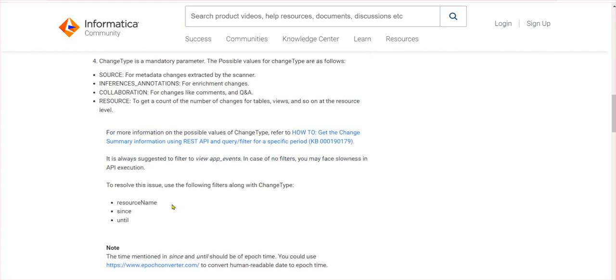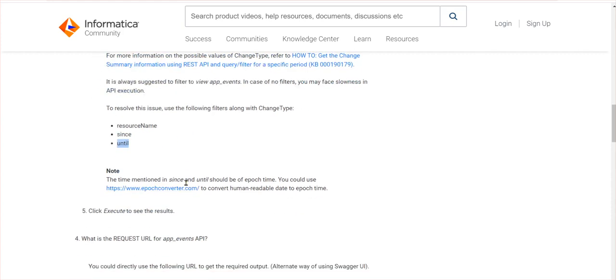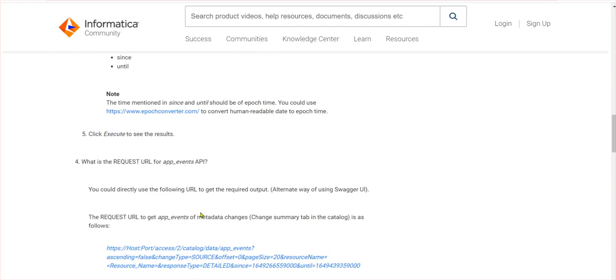Also, based on whatever parameters you give, you may see performance issues or slowness, so you can filter to get a faster response. Along with the change type parameter, you can add the resource name, the since parameter, which is the time, and until, which is also a time parameter. For the time parameters, you can use this URL to convert human readable dates to epoch time. Once you set all these parameters, you can execute to get the results.